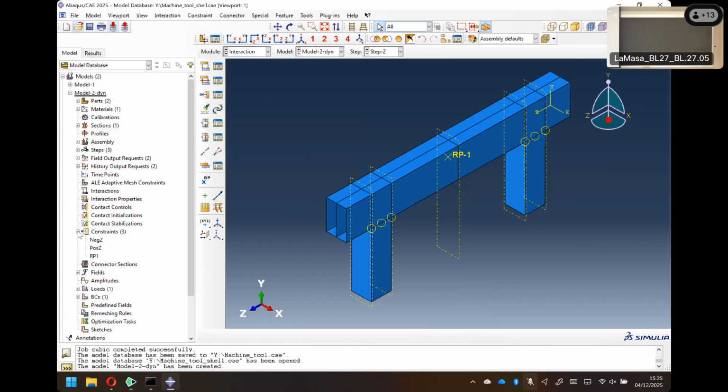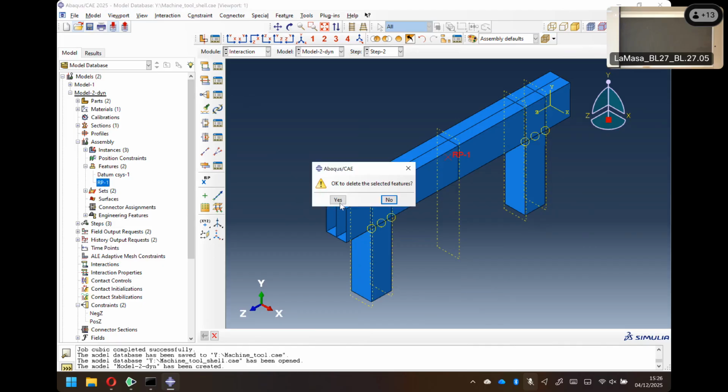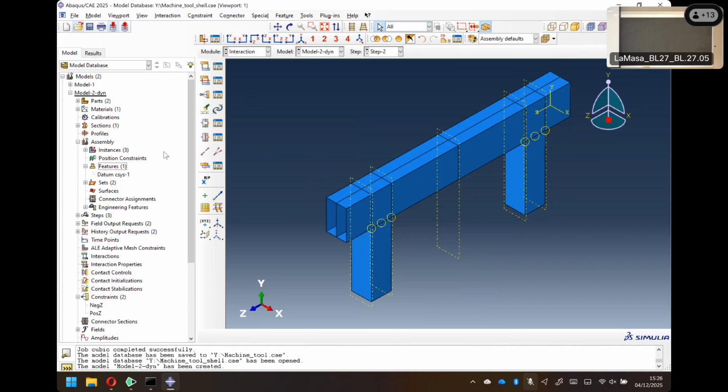I don't need the constraint RP1 anymore. So I go into the tree and delete it. Okay, to delete, yes. And then in the assembly, I also delete the reference point. Assembly, extend this. Features, RP1, it's here. I'm going to wait to delete it, because if you then ask me where it is, I'm not going to be able to show you. I just click on it and cancel it. Okay, to select, yes. Okay.